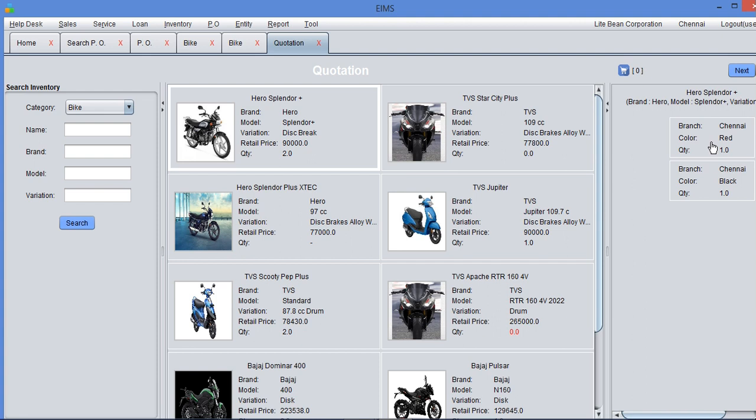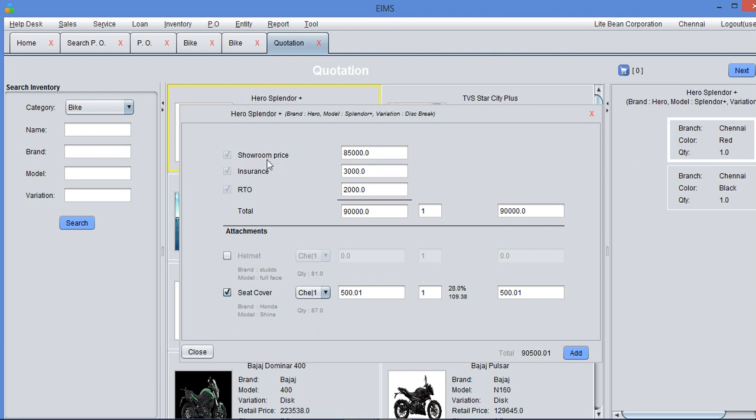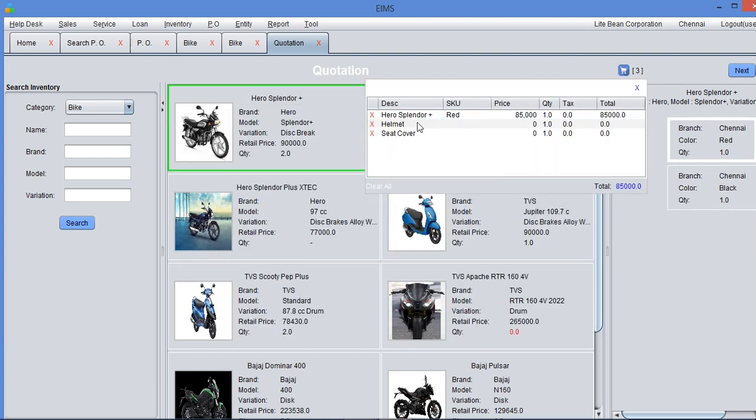Click on the product which the user wants, and here you can see the showroom price, insurance price, RTO price, total 90,000. If you want to change any price, you can change it here. That means you are selling it for a different price. And here you can see the seat cover, which is 500 rupees, and the helmet is 0, which is not selected. You can select it. So we are giving helmet and seat cover along with this product. Click on add. Now you can see that Splendor Plus, helmet, and seat cover are there in the cart.